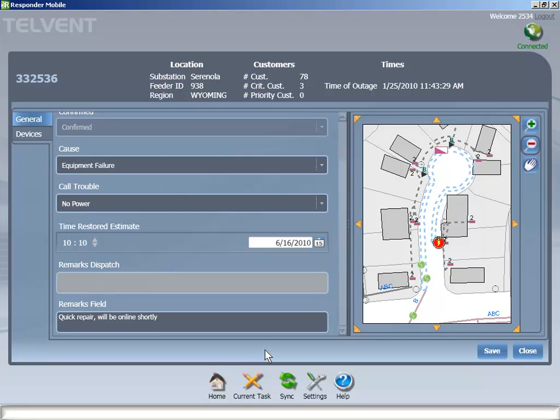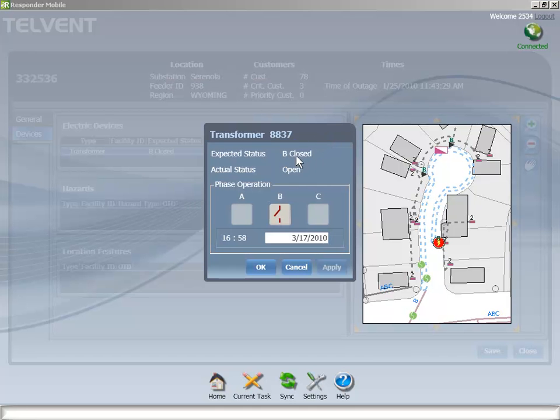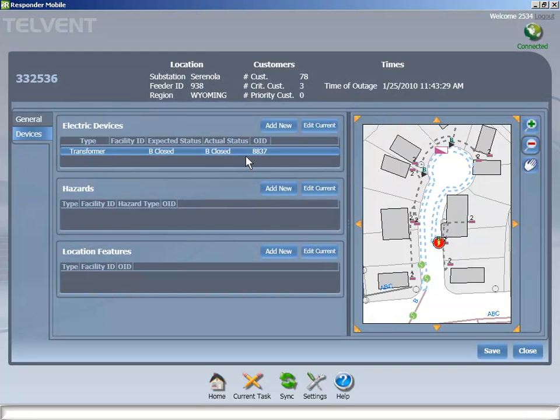So me and my crew, we go over and we look at the transformer, and it turns out that Responder was right. It's the transformer that's out. So I can actually do the restoration right here from the software as well to update the Responder database back in the office. So I can see you've got the transformer. It's already in here because it was the predicted device. And I can go ahead and restore it. So it was supposed to be closed on the B phase, and Responder predicted it was open. And after I fix that, I'm going to go ahead and just click there. It puts in the current date and time, press OK, and just like that, everything is updated.